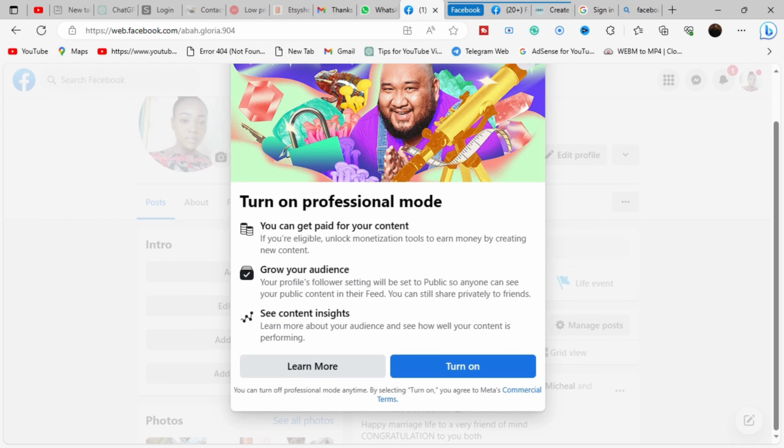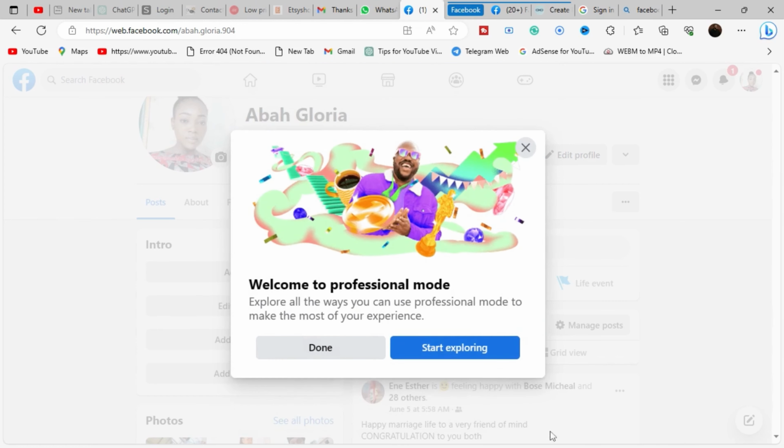Grow your audience. Your profile follower setting will be set to public, and anyone can follow you, anyone can also see your profile. So you are going to hit the turn on button so that you can convert this into your Facebook page. Okay, so it's waiting, we have to wait. And as you can see, it says welcome to professional mode. That means you have already converted your Facebook account into a page.